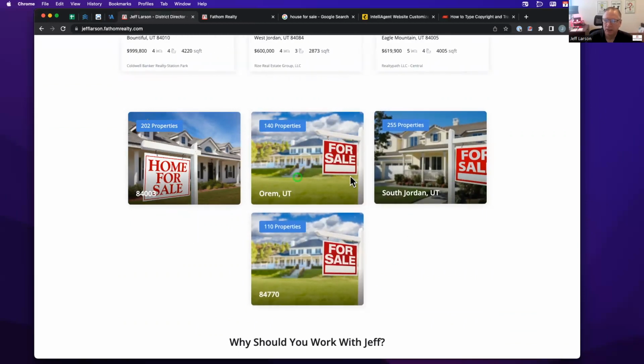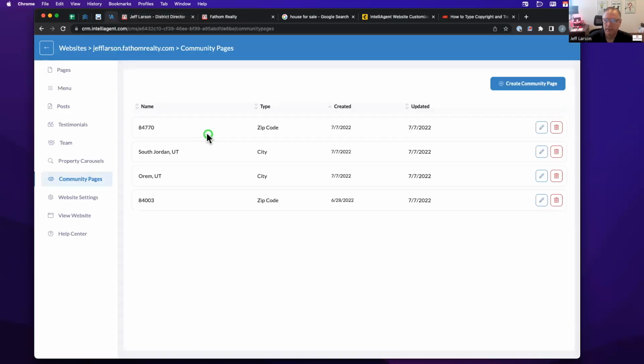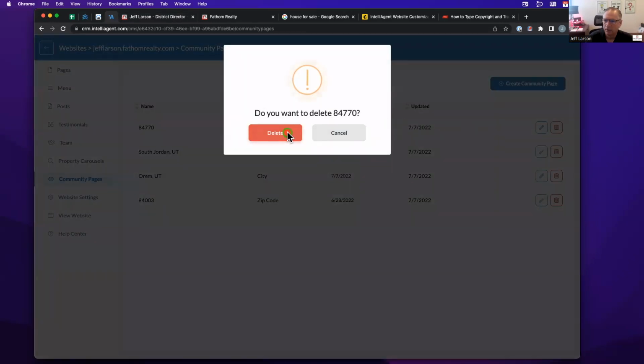I would suggest that you add the communities that you work in the most in this area. So add as many as you want. If you don't want one, so for example, I don't want St. George on my page anymore, I can just click this delete button and it will get rid of it.